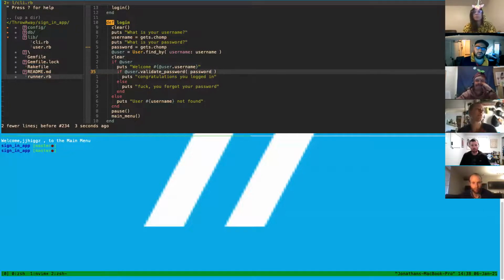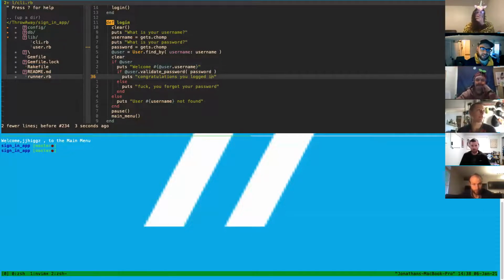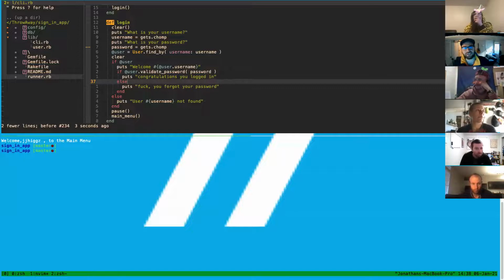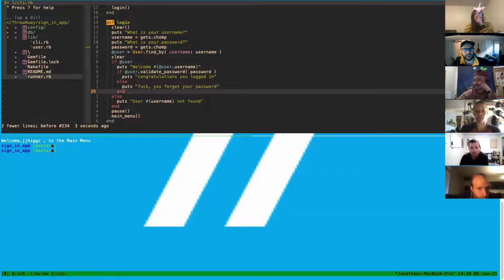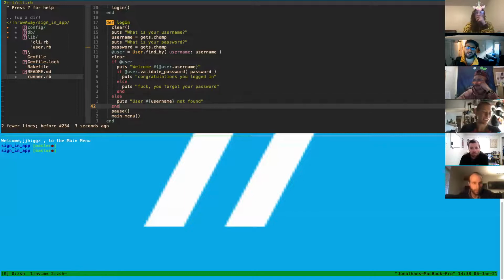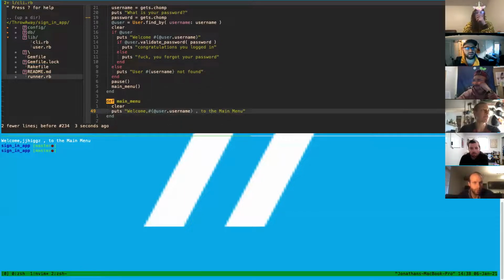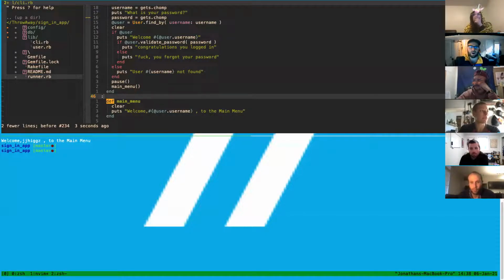Right? So now we're saying if the password validates, congratulations, you logged in. Otherwise, you forgot your password. And now we should have done a nice clean refactor where we're taking advantage of object-oriented programming a little bit. And also part of the reason why I did that is because you might have something that's more complex.